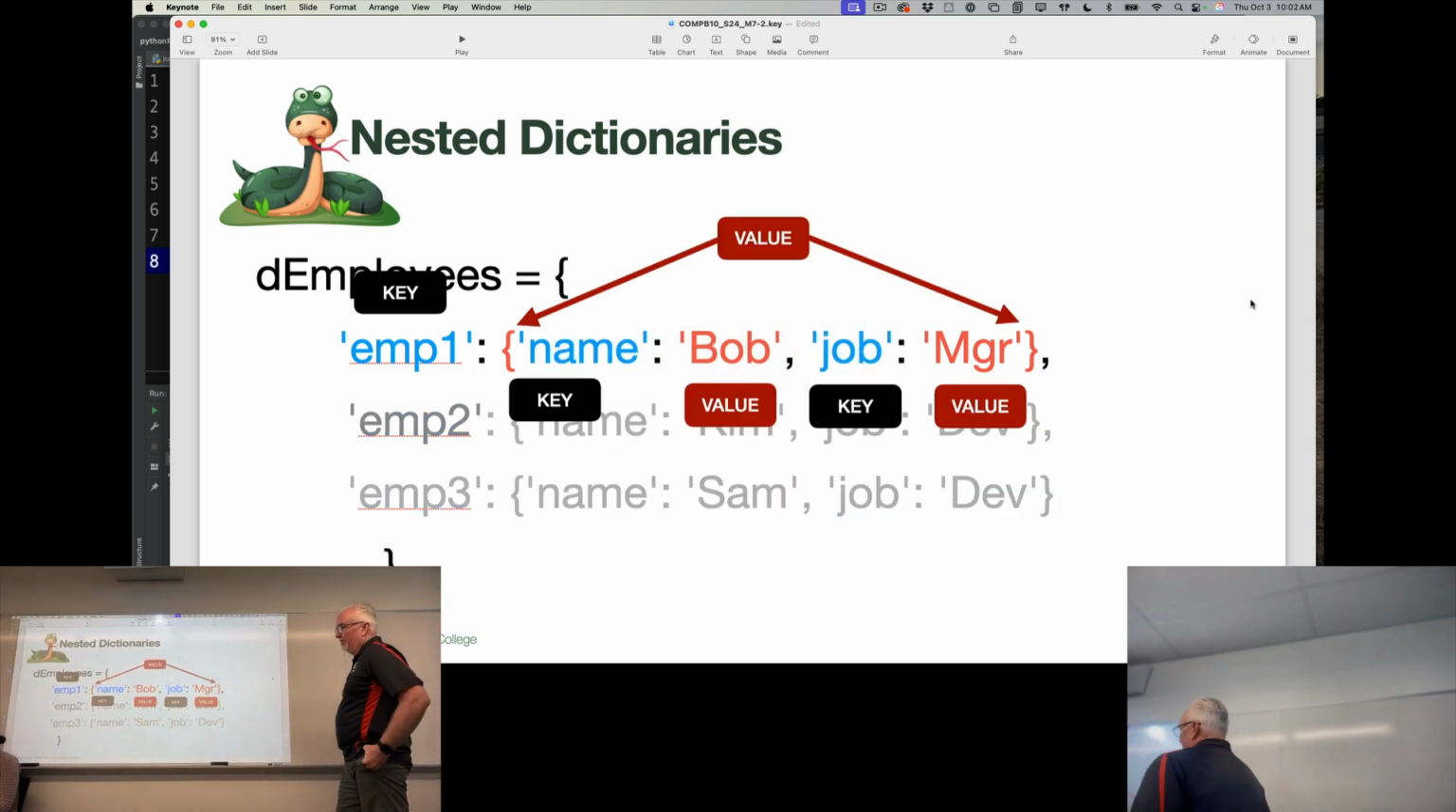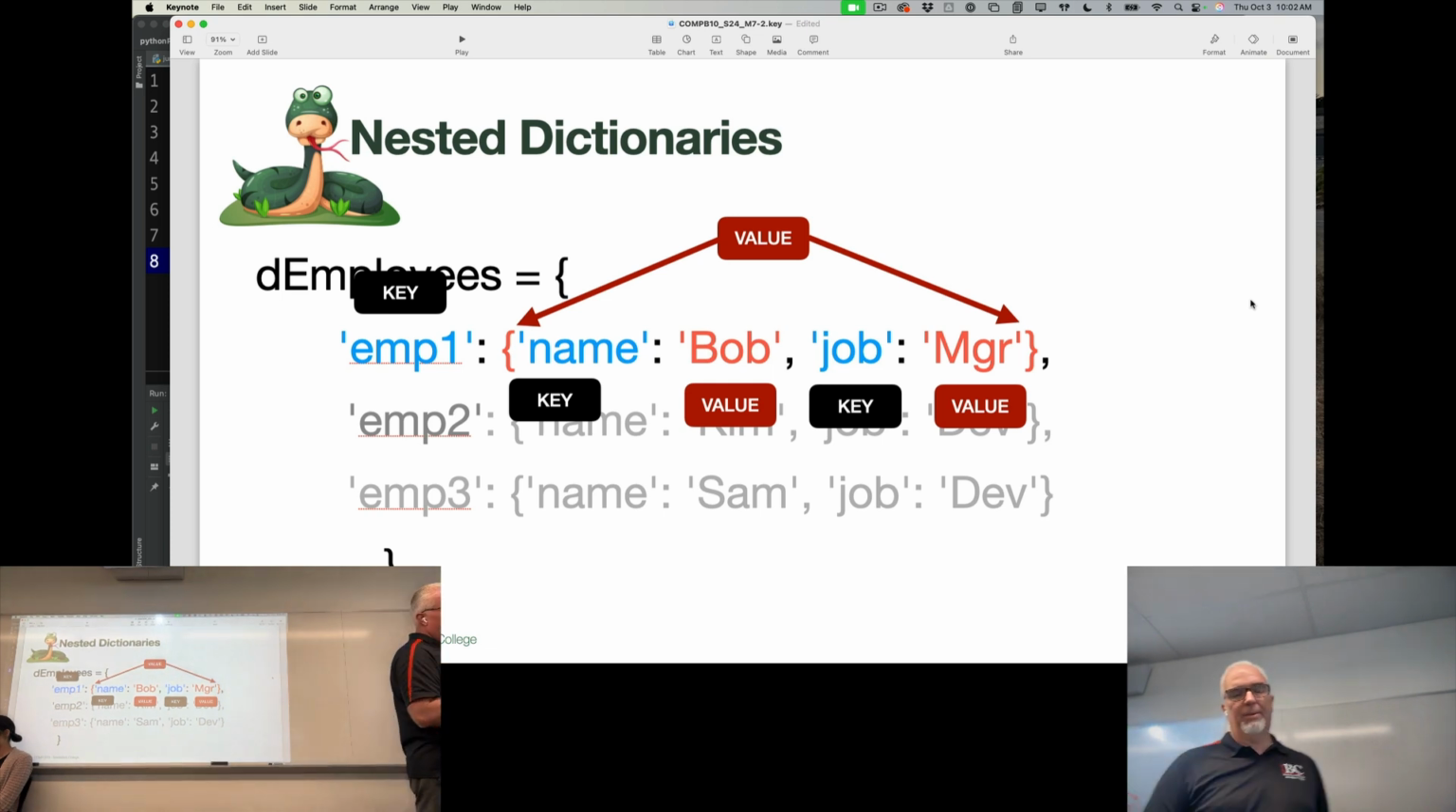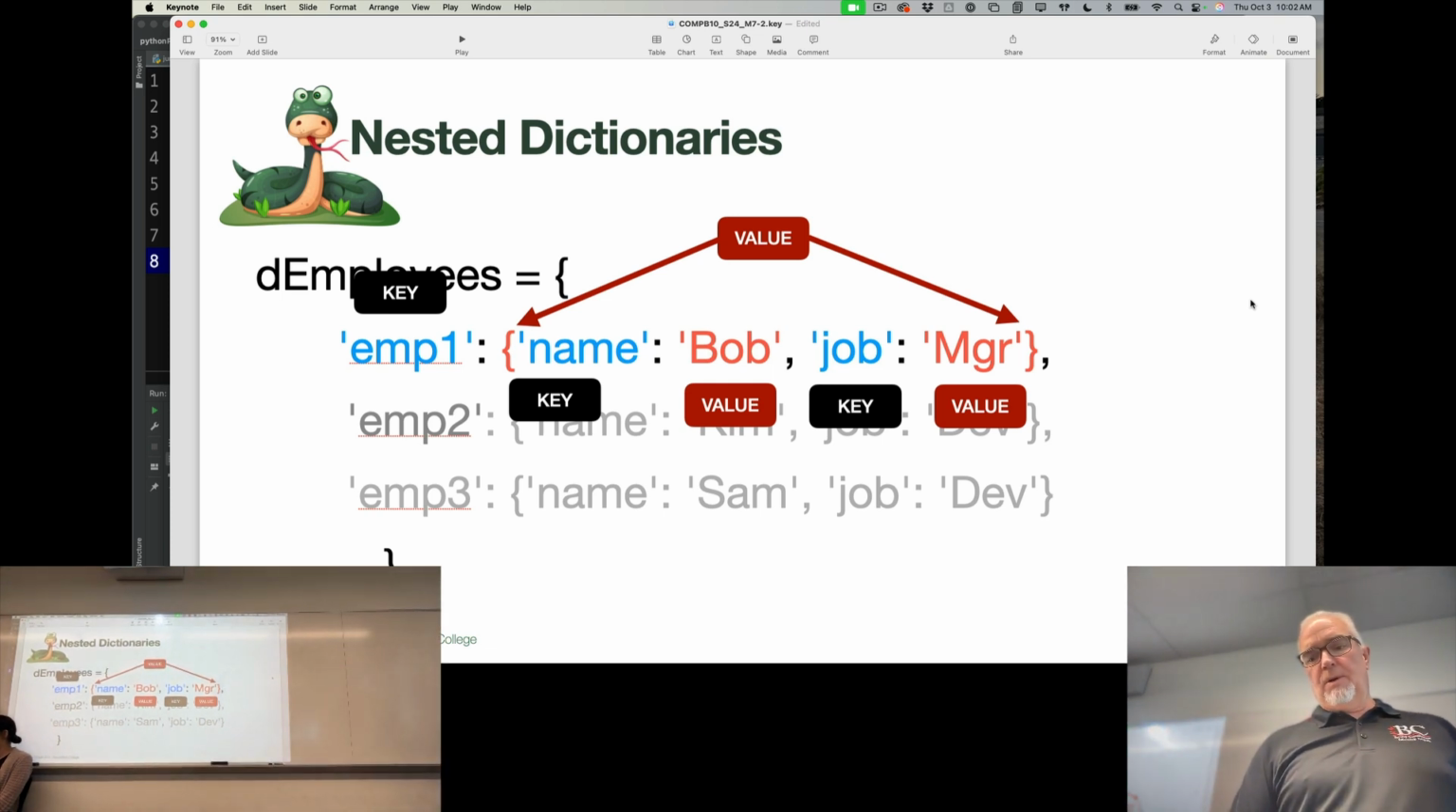So just to review one more time, the main D-employees database or data structure here is a dictionary that has keys representing the employee ID numbers. The value for each of those keys, the value that goes with EMP1, is this whole dictionary. And inside that, we've got keys for name and job. So for every employee, we've got that same structure. And if we keep that same structure for every employee, then it allows us to do all kinds of things.